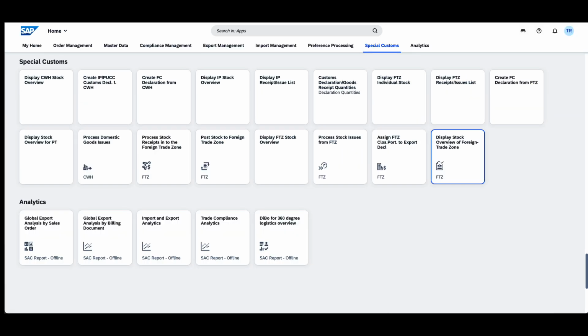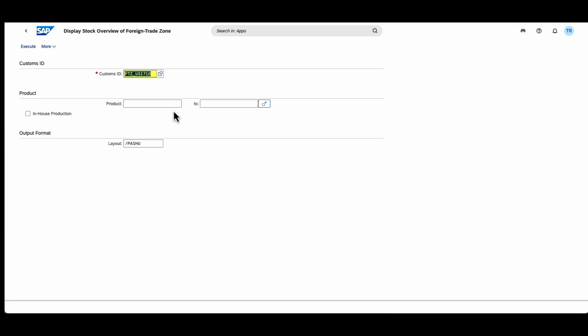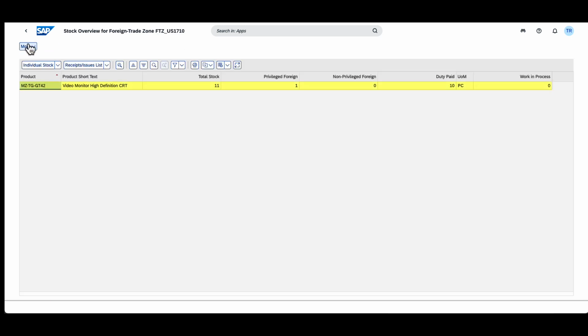With the receipt of the goods processed and posted, we open the Display Stock Overview of Foreign Trade Zone app. When filtering on the high-definition monitor, we see that stocks amount to 11. One is in duty-unpaid privileged foreign status. The receipt issue list confirms this is our recent goods receipt.